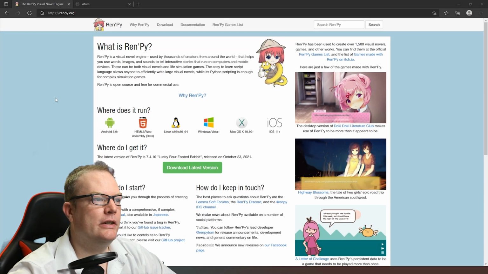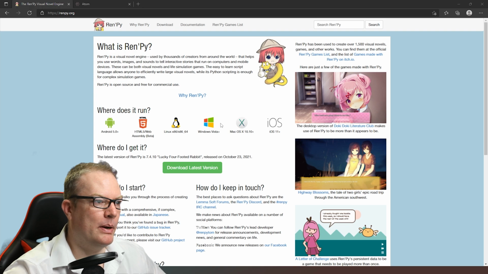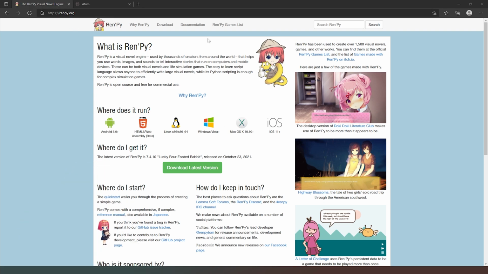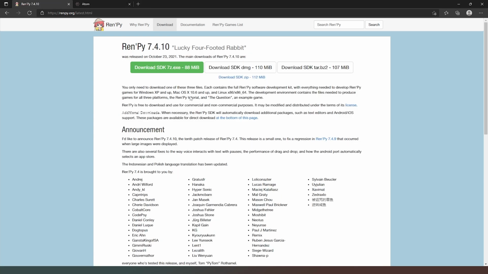The first thing that we need to do is actually install Ren'Py, and we do that by visiting the website renpy.org. And as you can see here, the web page is nice. It's got some example visual novels down the right hand side. You can see that it's available for pretty much every kind of installation that you possibly have. We're going to go to download the latest version, and then as you can see, download the SDK zip.exe. We're going to click on that. And then once that's downloaded, we're going to install it wherever we so choose.